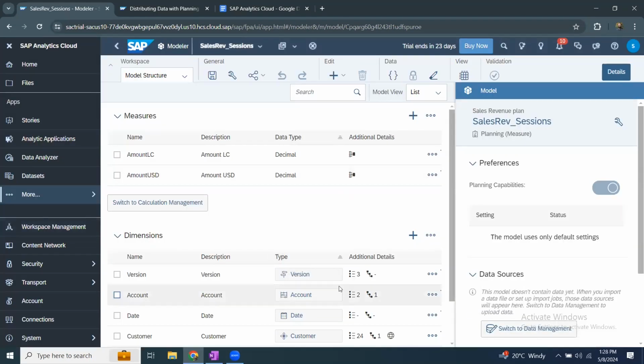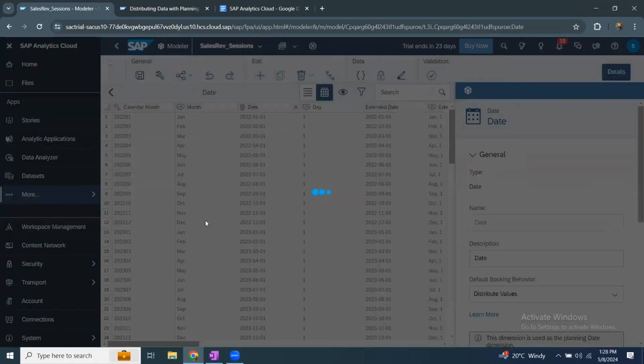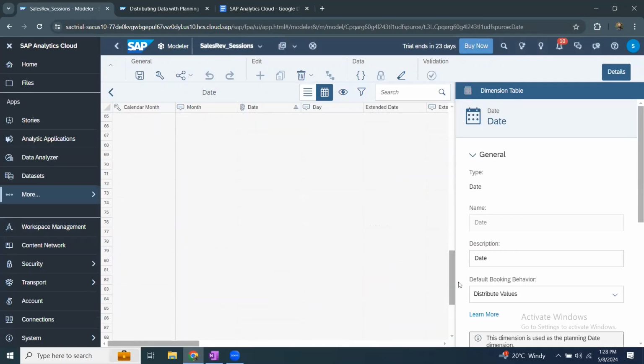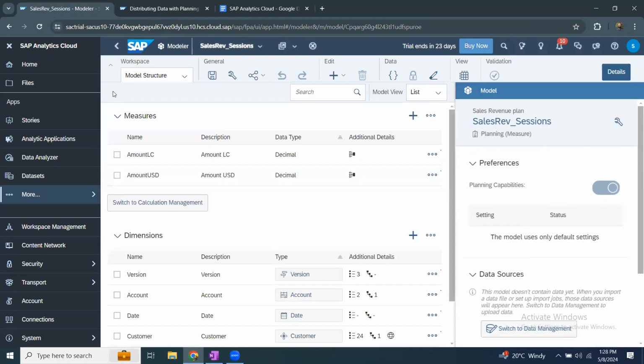Okay, here I have my date dimension, and let me see the date. So I have the data for 2022, 24, and 5 as well, which is good. I can go back to the story and then start creating the forecast based on 2024 months.